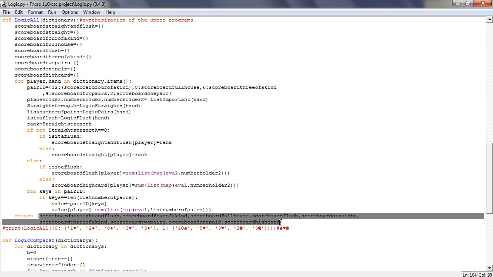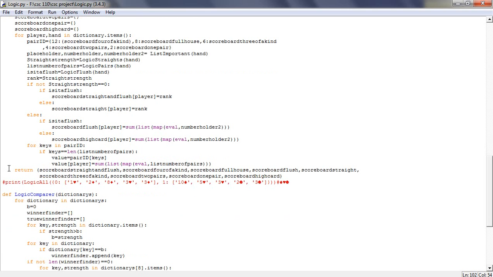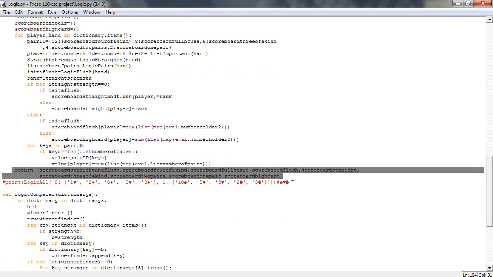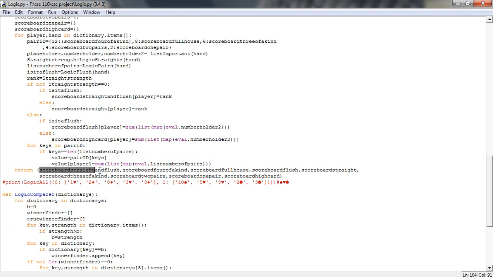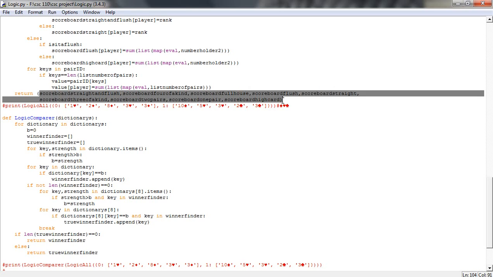That's what I'm basically doing. And I will be returning all these in order. And take notice that I'm returning it in order, so that I have straight flush, and then 4 of a kind, and full house, and flush, straight. And this is how it's graded, basically. And I'll be using the fact that it's ordered this way, and logical comparer which will be taking dictionaries, and these dictionaries would be all these, basically.